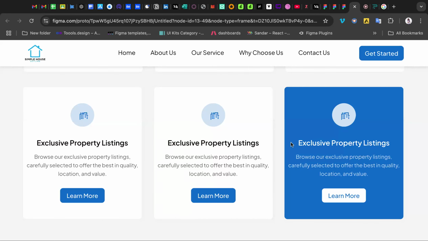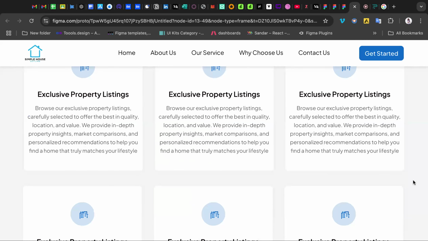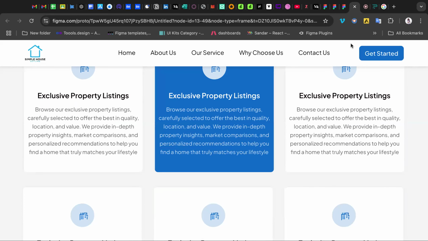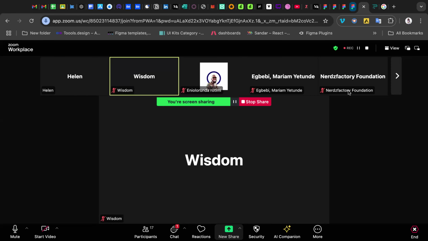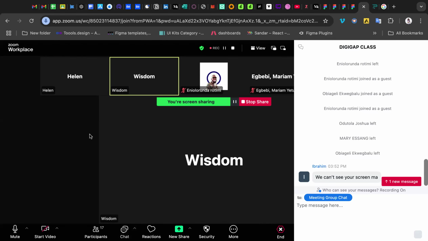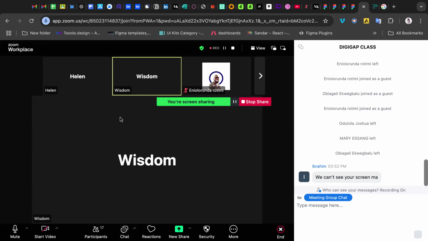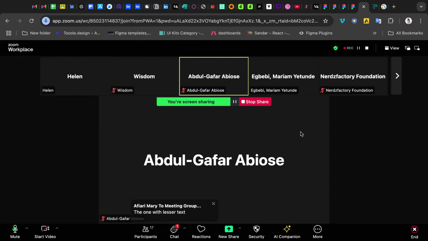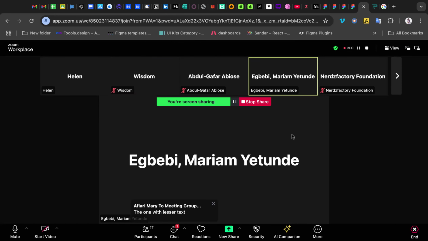Do you think we should go with this one that has the button, or you think we should go with this that has text? Which one do you think is better? Guys, the one with text. Wisdom said text. Any other person? The other one with button. Another with button. Okay, another person. The one with button. Okay, Mary says less. Okay, you have two. So which one do you think is okay?